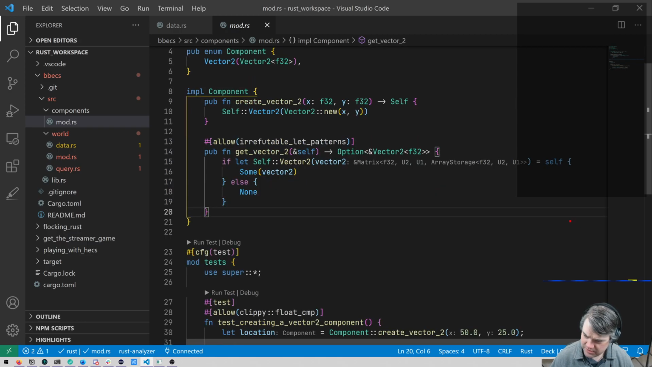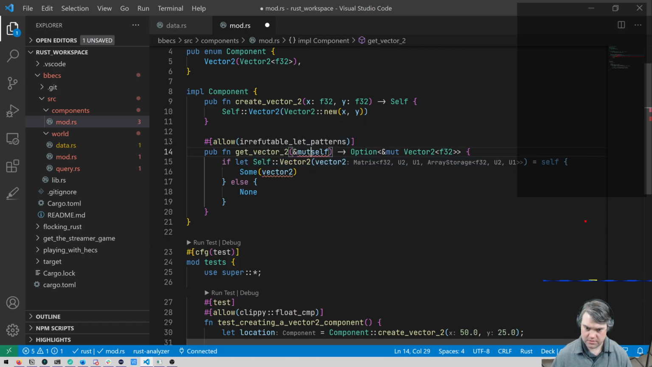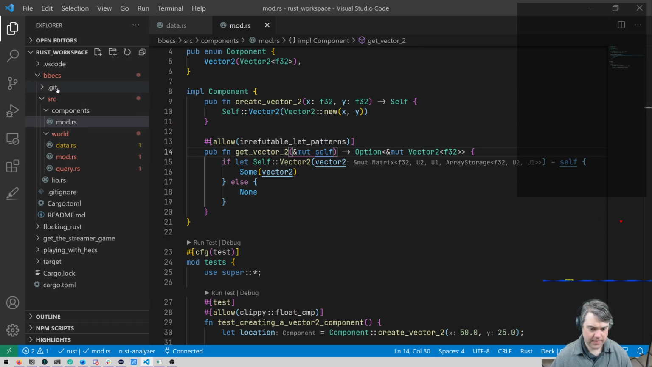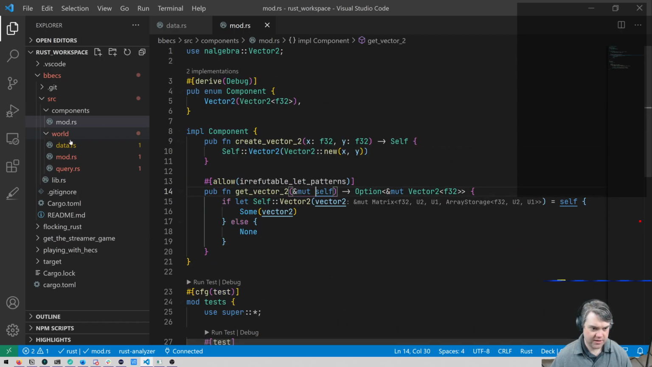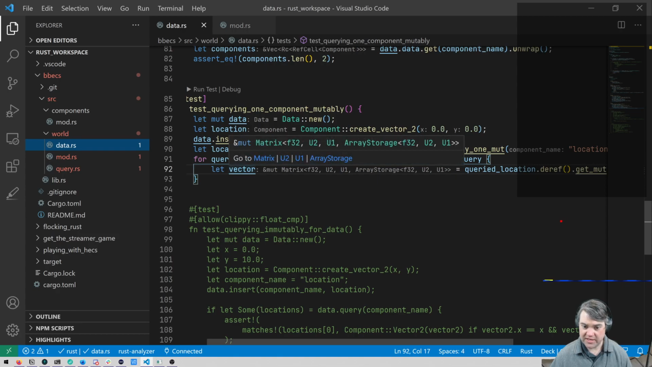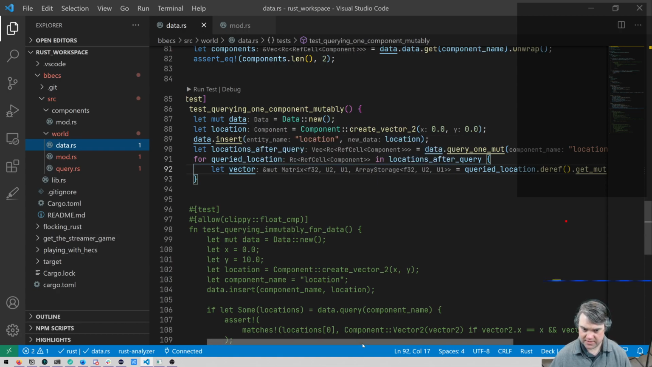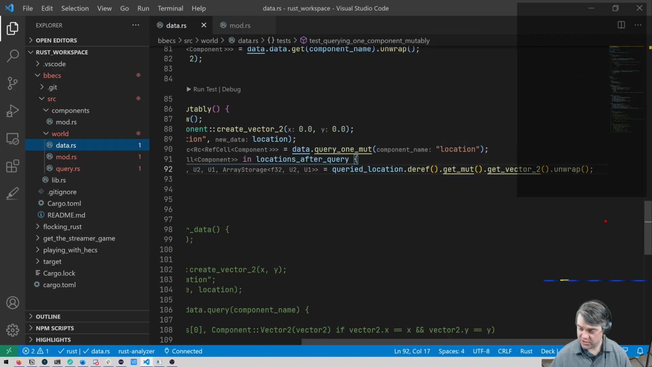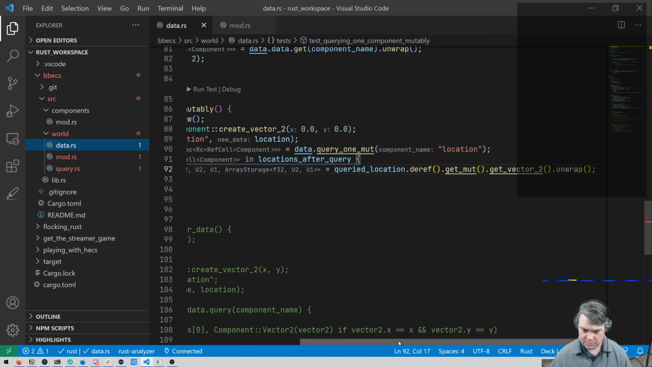What if we had this be mutable? Like a mutable reference to the Vector2D. Okay, you're happy here. And okay, so now I have a mutable reference to this. Awesome, awesome. So we're able to get this out. We're able to get the mutable reference to it.